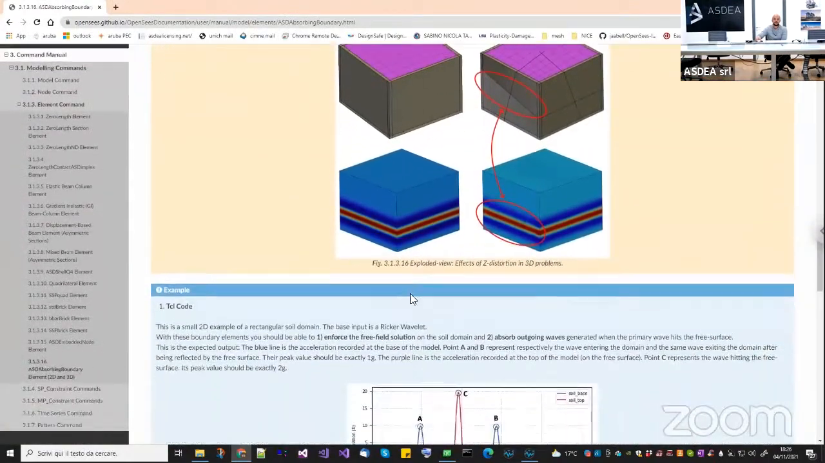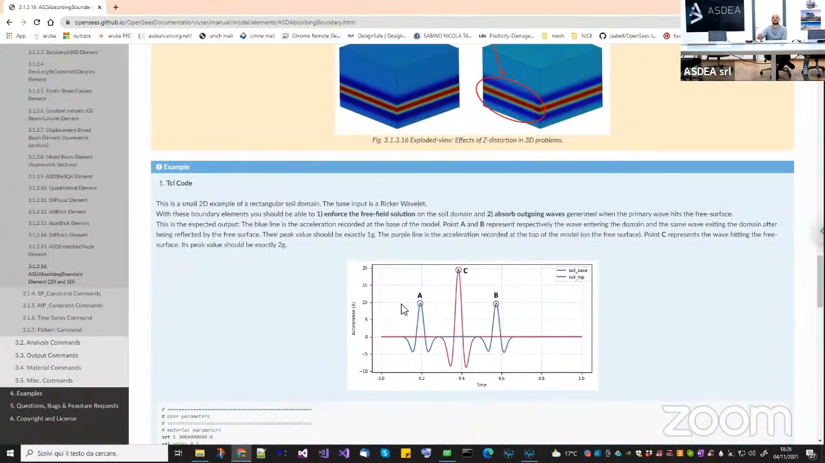In this example, you will see how, well, this is a benchmark, okay? So instead of applying a real earthquake, I applied a Ricker wavelet with a certain frequency, okay? And the output will be the acceleration recorded at the bottom of the soil model and at the top, okay? At the soil base, so at the bottom, the solution will be an acceleration which has the form of a Ricker wavelet, whose peak is equal to 1g, okay? Then here is when the wave enters the domain, okay, from the bottom. Then it travels, it hits the free surface on the top, okay?